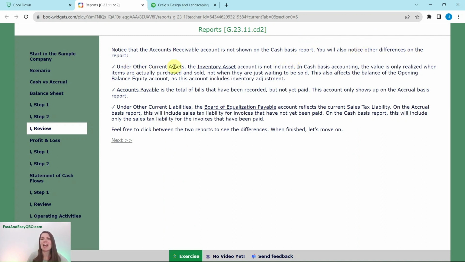So under current assets, the inventory asset account is not included. It was on the accrual, but not cash. And in the cash basis accounting, the value is only realized when items are actually purchased and sold, not when they are just waiting to be sold. So this also affects the balance of the opening balance equity account, as this account includes inventory adjustments.